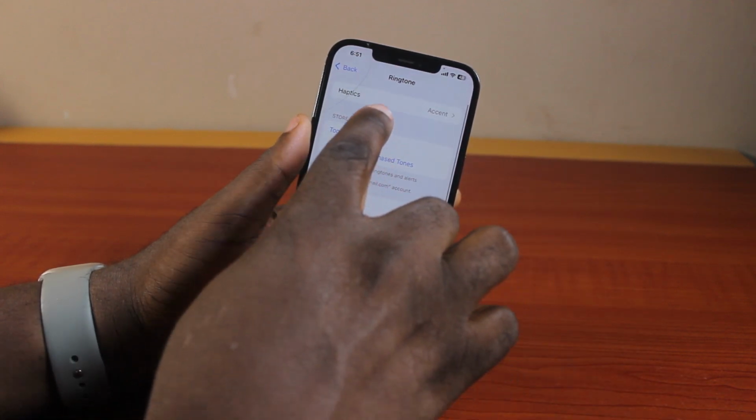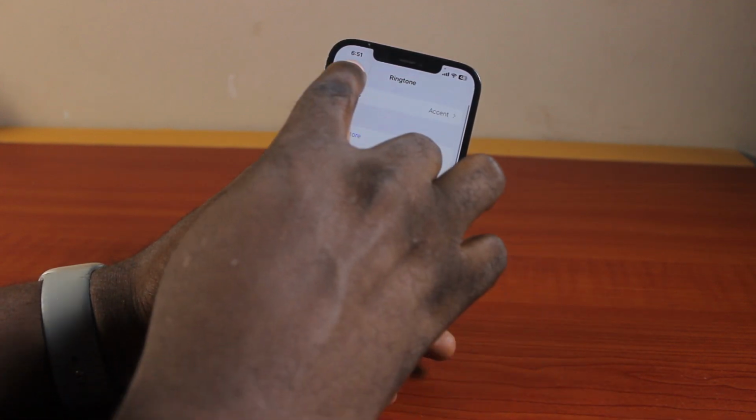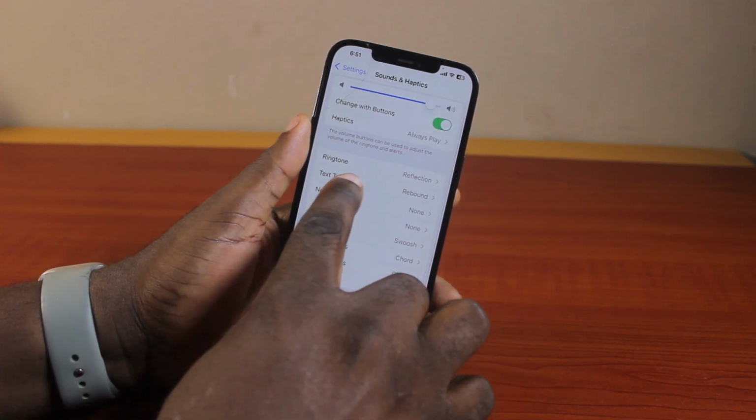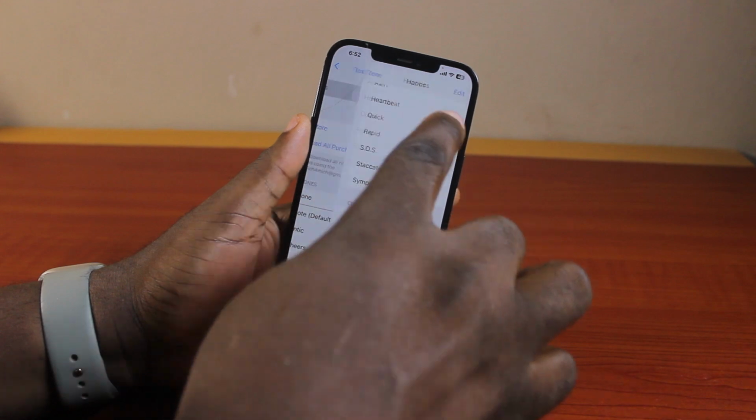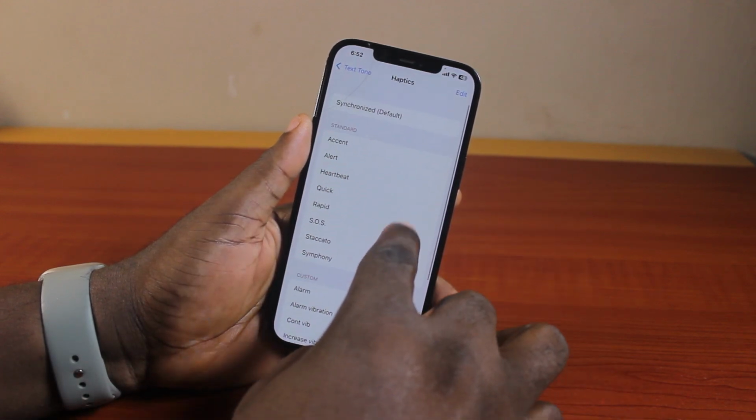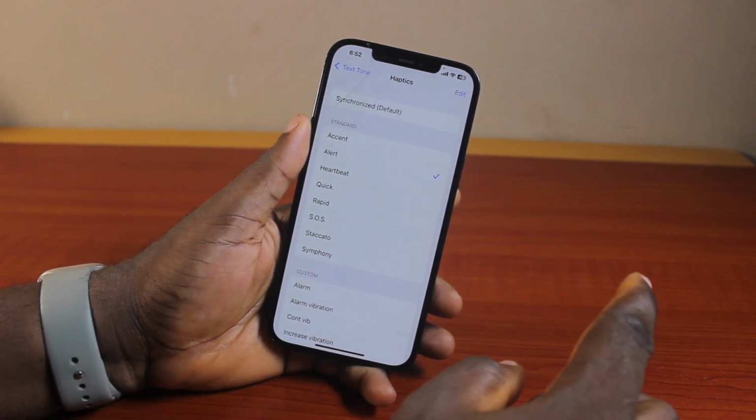Once you've selected that for your iPhone vibration on the ringtone, hit the back button again, come to text tone and check whether your iPhone haptics is enabled. If this is disabled, you also want to come here and select a pattern.